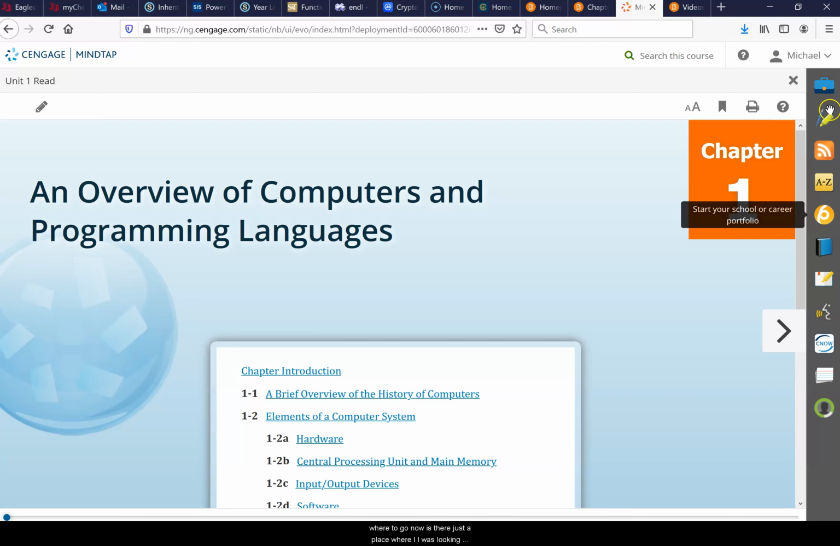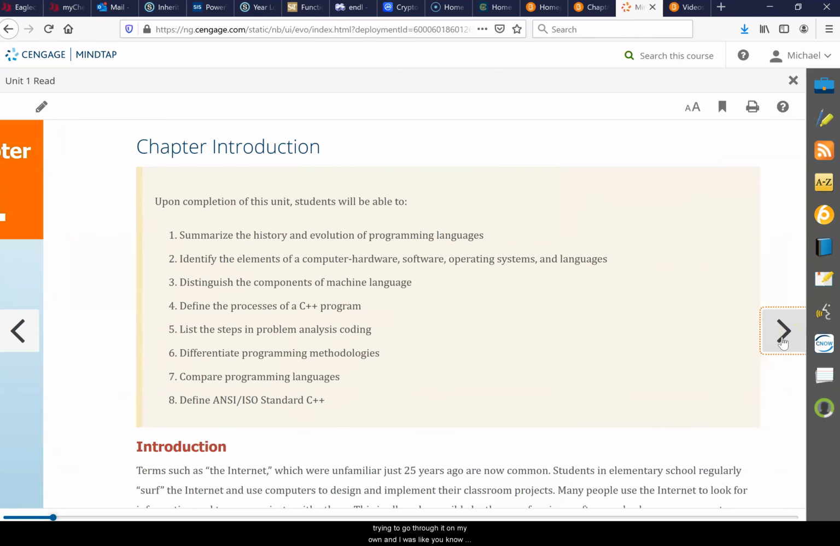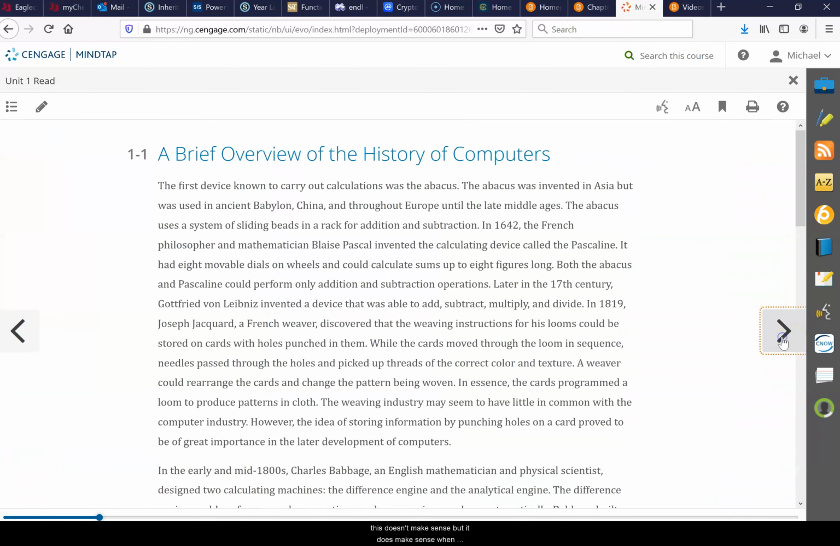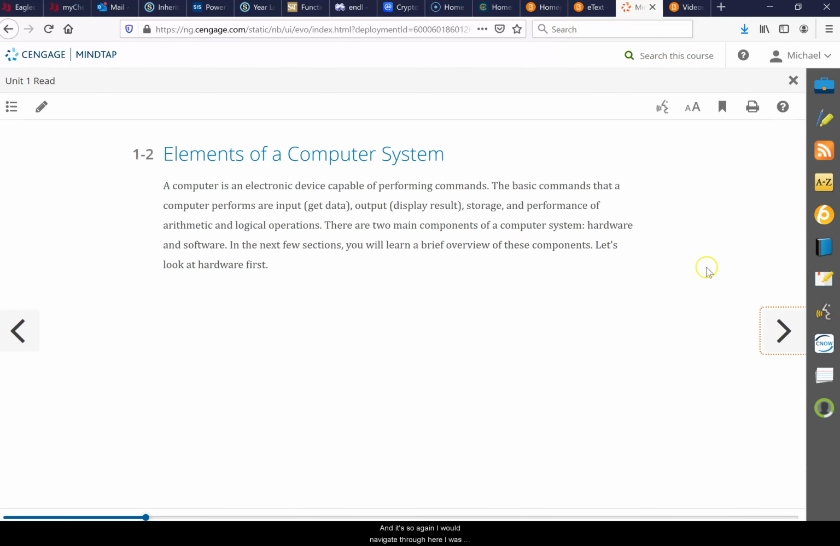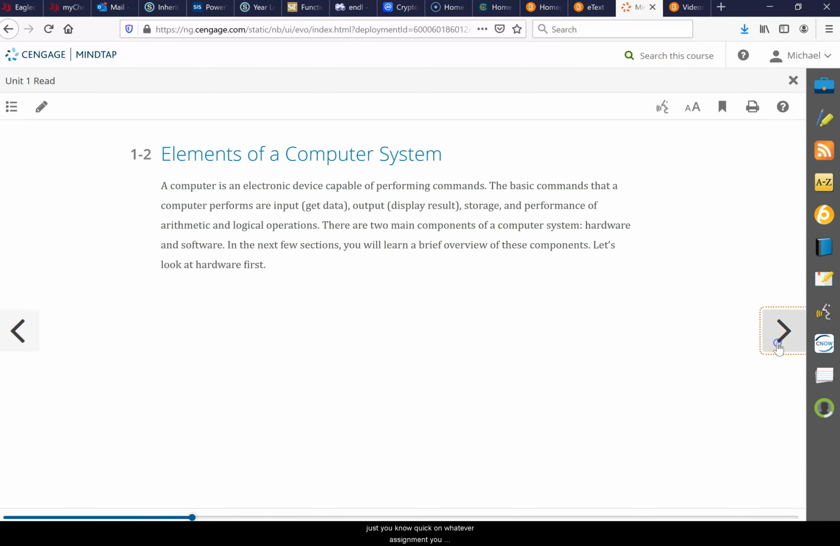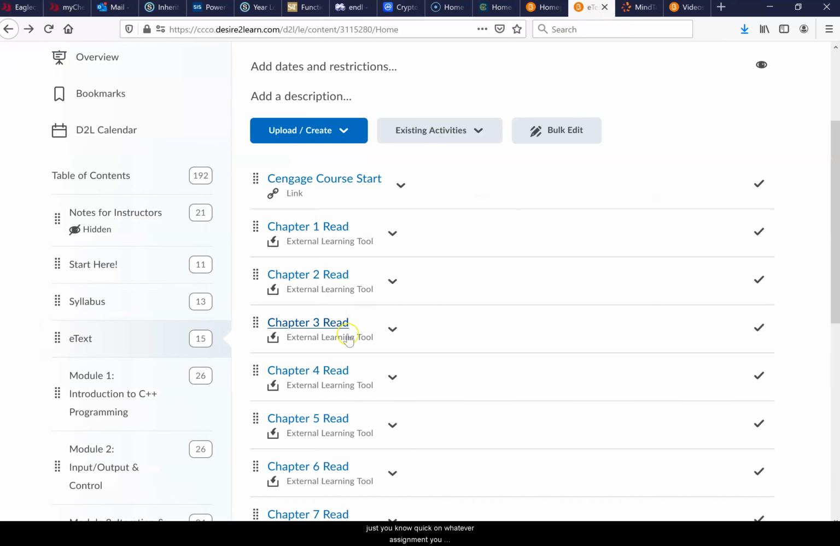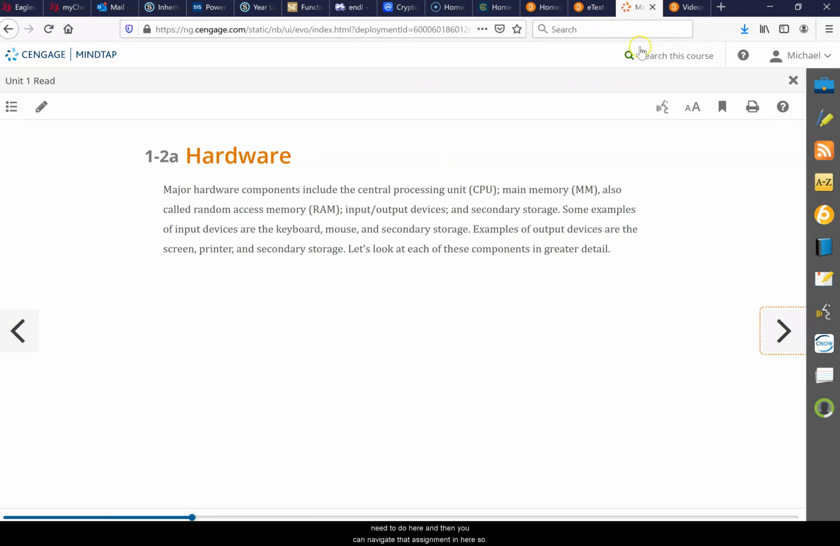When I set this up, I was at the beginning of the book trying to go through it on my own, and I was like, ooh, this doesn't make sense. But it does make sense when you're clicking on the different chapters that you need to read. So again, I wouldn't navigate through here. I would just click on whatever assignment you need to do here, and then you can navigate that assignment in here.